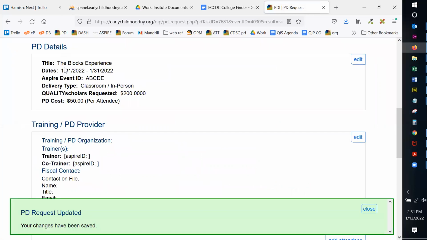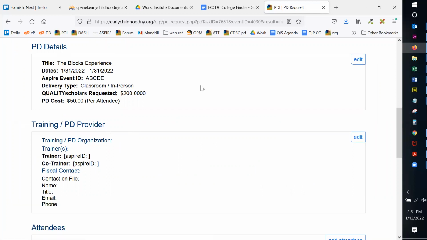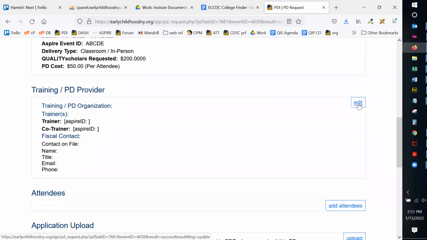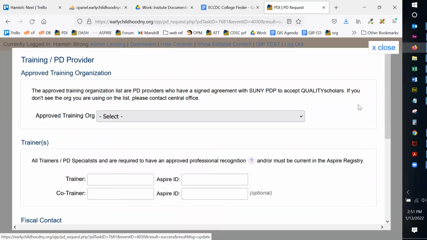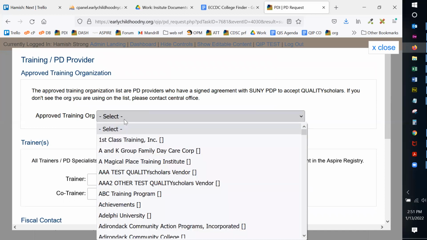So now I've got my PD details. Next, I'm doing my training or PD provider details. Let me pop this open. I must select an approved training org off the list. This is a list we get from SUNY PDP. These are the vendors who are approved and have an agreement with PDP to accept Quality Scholars dollars. And so I could pick any of these.